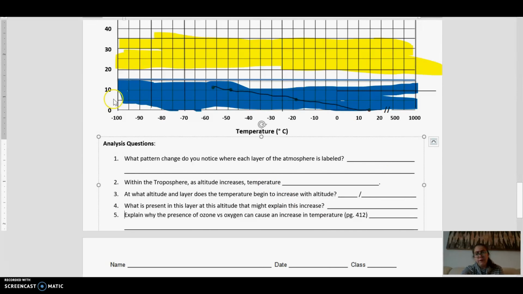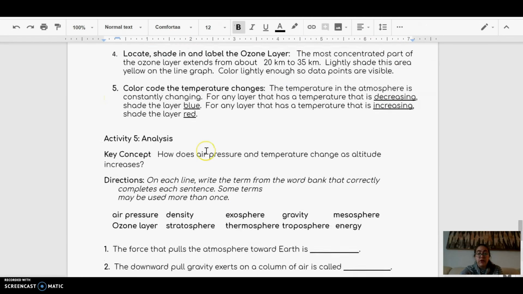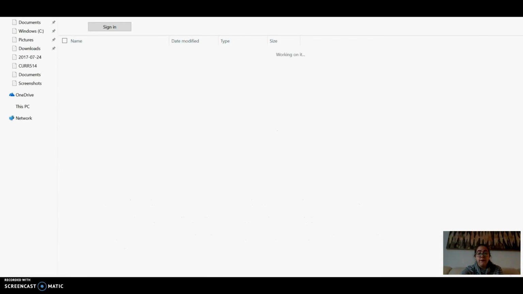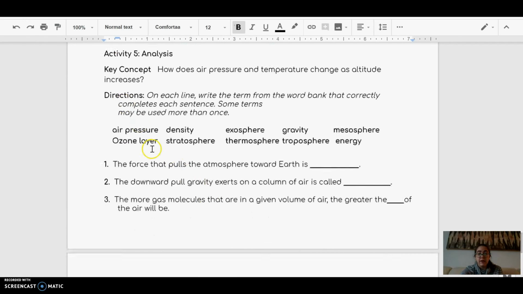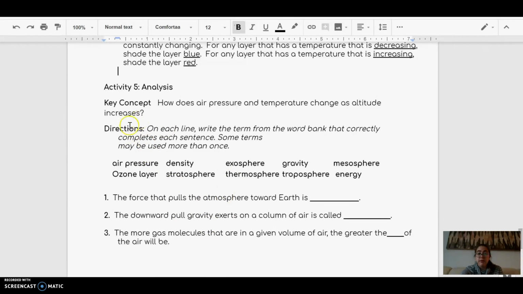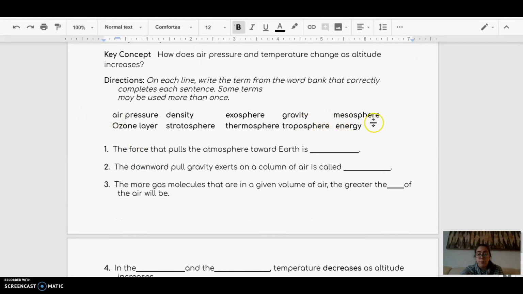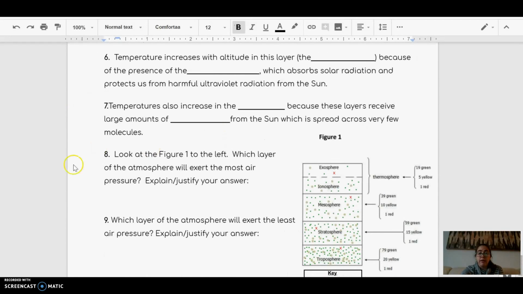If you finish all of this, which I don't expect us all to do, you can also move on to the analysis section found in activity 5, where you're going to use a word bank to fill in the blanks, and then the last 2 questions, 8 and 9, are simple CRs with 1 claim, 1 piece of evidence, and 1 piece of reasoning.